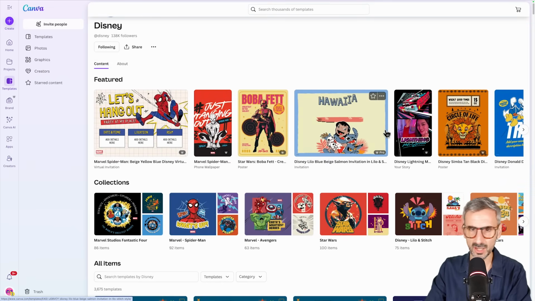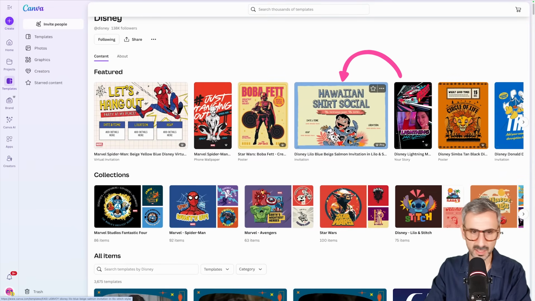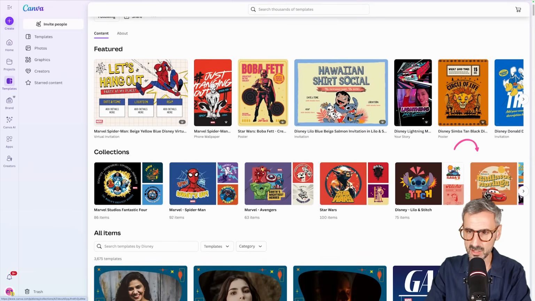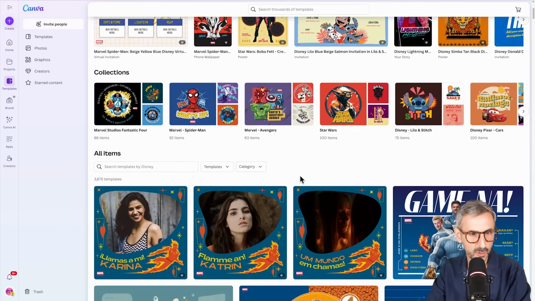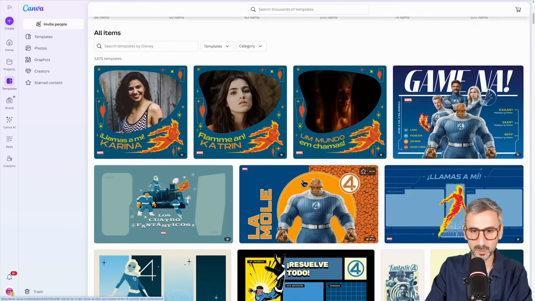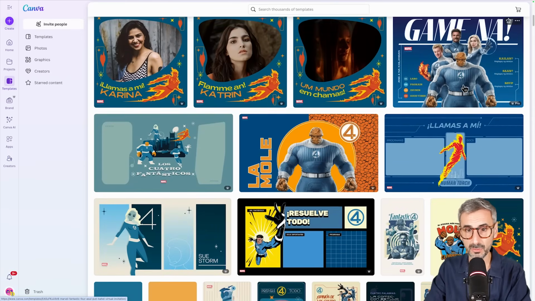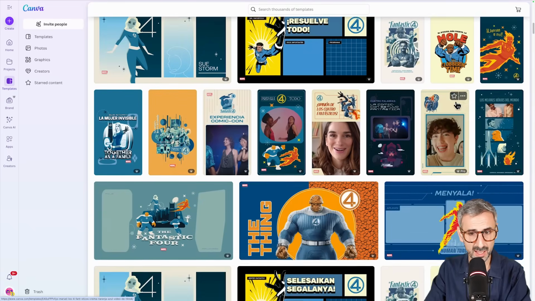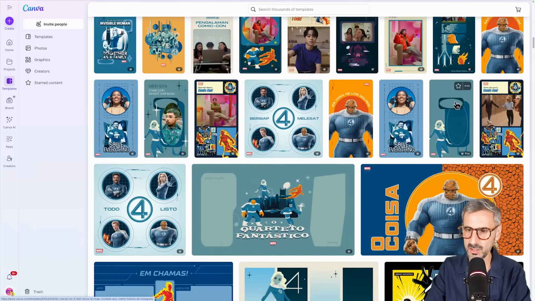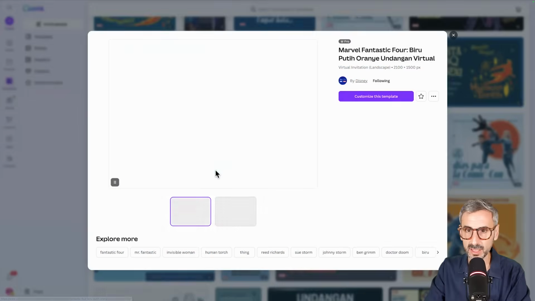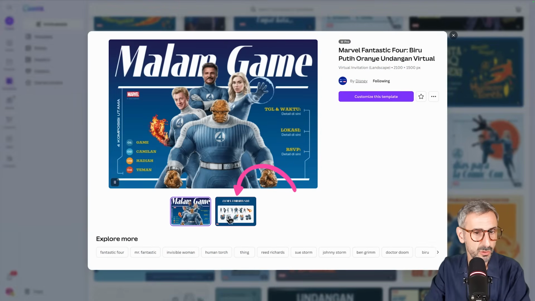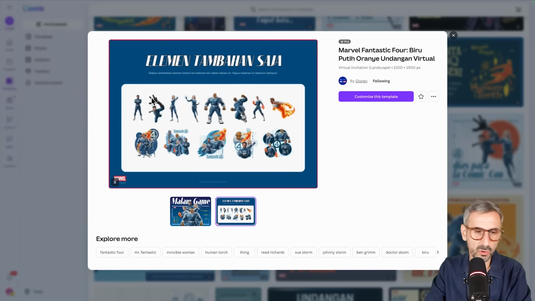They've had different collections before. You can see here Lilo and Stitch. We've had the Star Wars collections, the Cars, but this one is all about the Marvel universe. So here we will find templates with characters from the Fantastic Four, from the Avengers, and from the Spider-Man universe. Okay, let me find one that I like. This one is pretty cool. Fantastic Four, I guess. Yeah, these are great because they give you all of the assets.